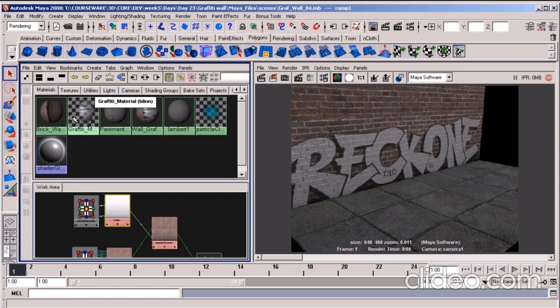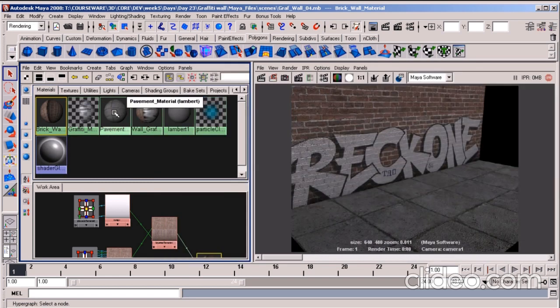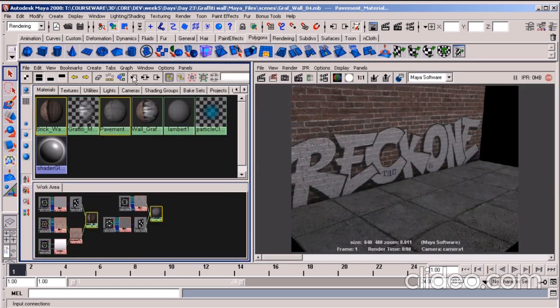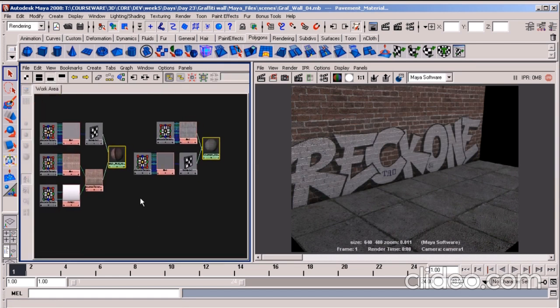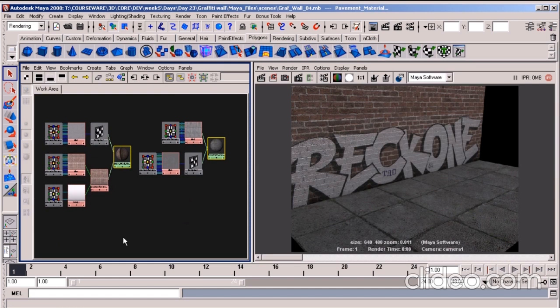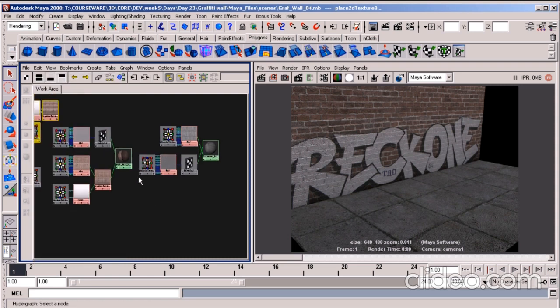So I'm going to go back to my library here. I'm going to select both my brick wall material and also my pavement material with Shift, and then just go graph input connection. So we've got both of those in our work area. And what I'm going to do is duplicate this section of the network here to give me my layered texture again, and also the ramp texture. So with all three selected, I'm going to go edit, duplicate shading network.